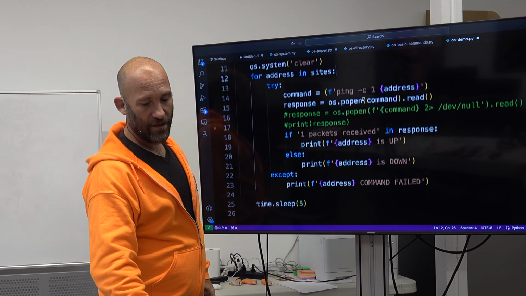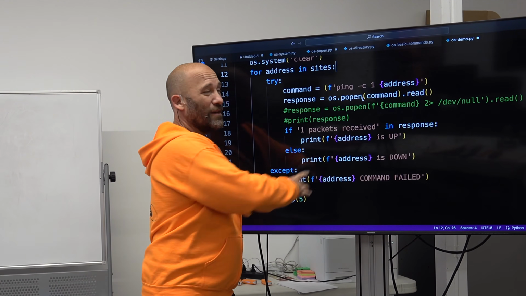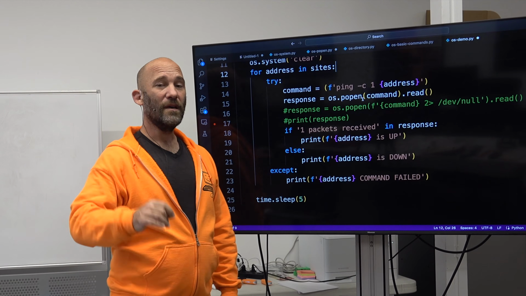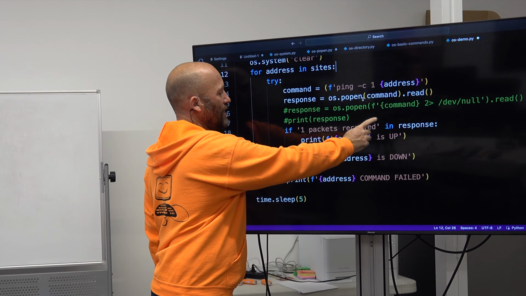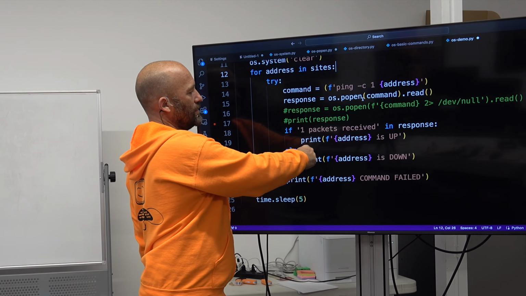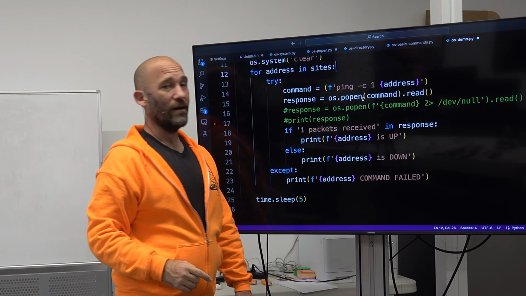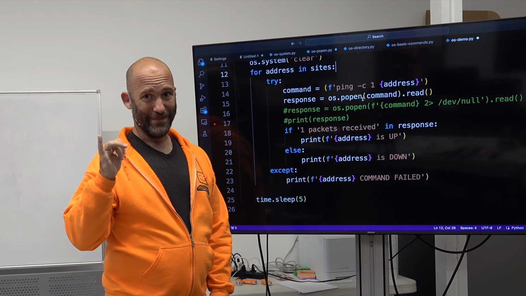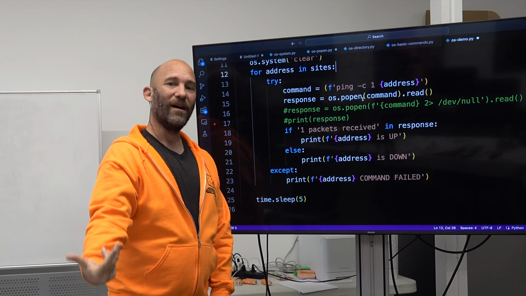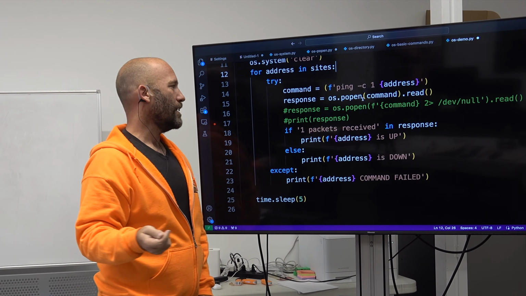Then we're going to come down here and we're going to do an if statement. Now, this is an important thing to be thinking about, again, when you're dealing with operating systems. So what we're going to be looking for is if one packet's received in response, print the address is up, else print the address is down. Now, do remember, different operating systems respond in different ways, even for something as simple as the ping command.